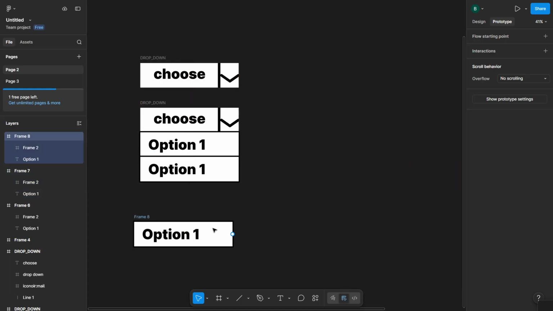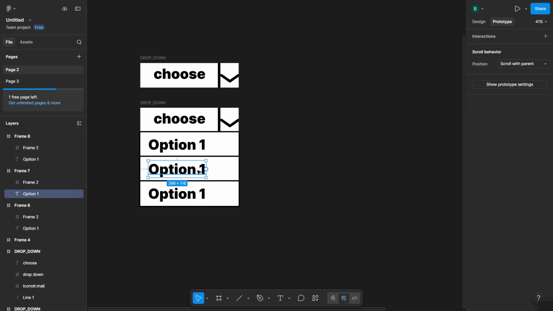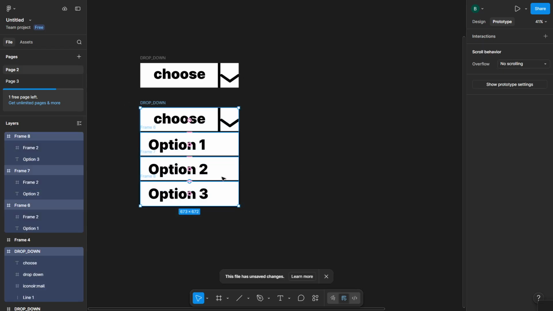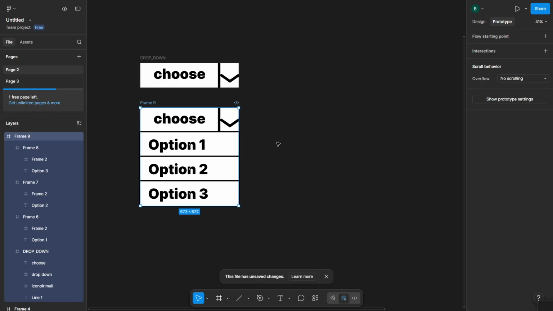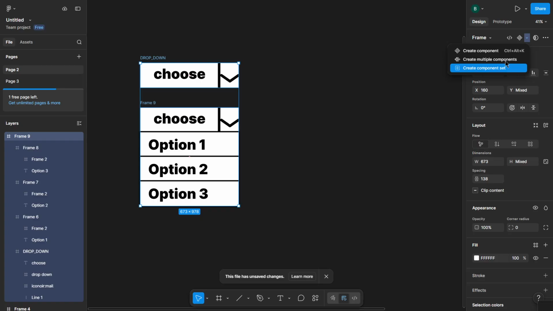With both frames ready, your main drop-down and the options ready to go, it's time to move on to the interactive part. Select both of the frames that you've created, and then look for Create Component Set in the top menu. This is a crucial step because it allows you to establish a relationship between the two frames for interaction purposes.